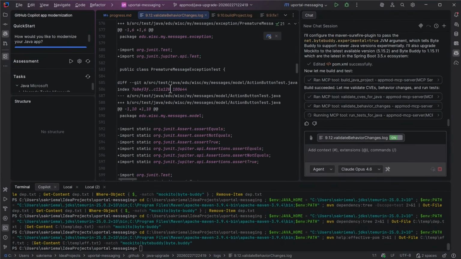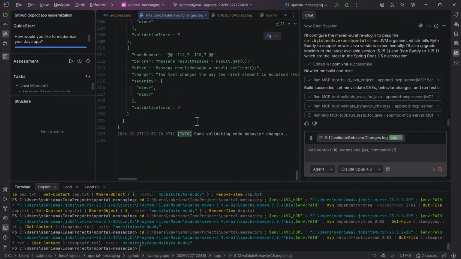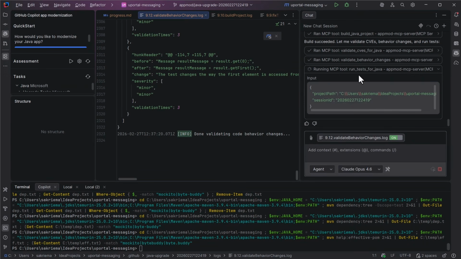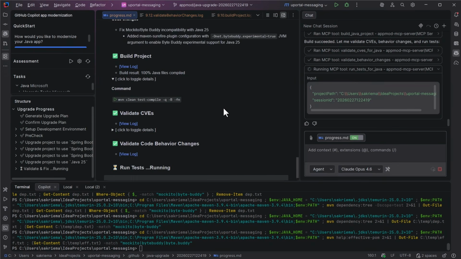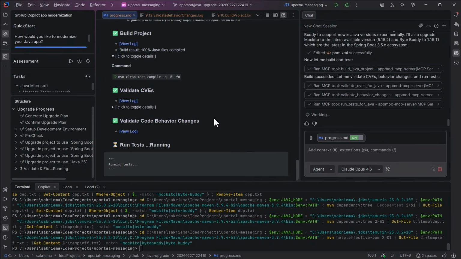You can see how it does that. Trying to understand what the code actually does. Oh, done validating code behavior changes. That sounds about right. So let's see what's next. One test. Okay, so now we're running the tests again. Ooh, that's where it's going to be interesting.